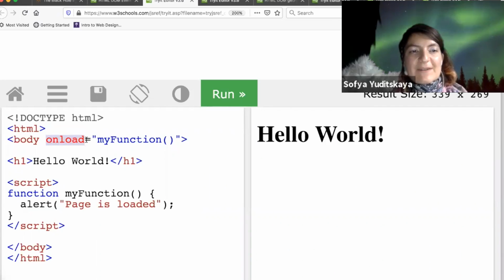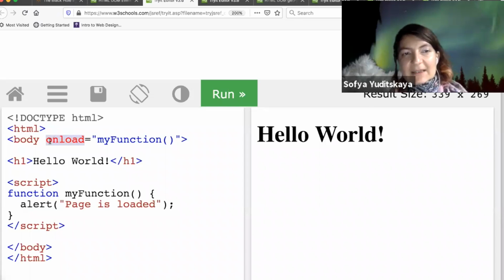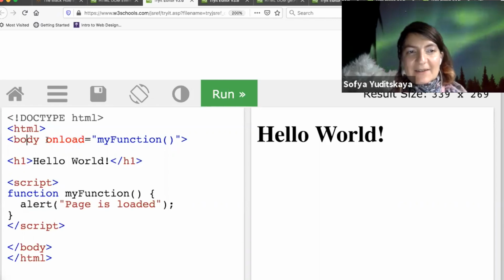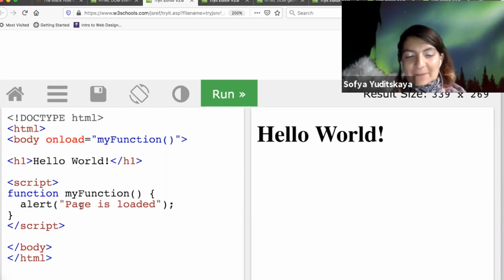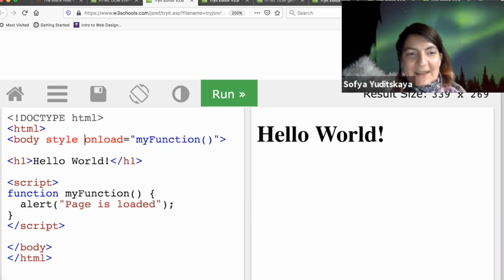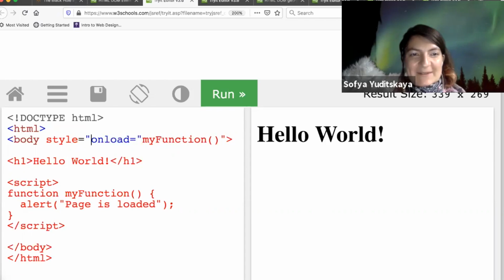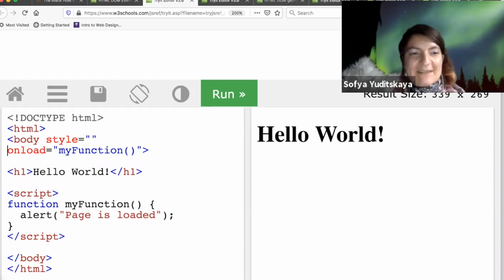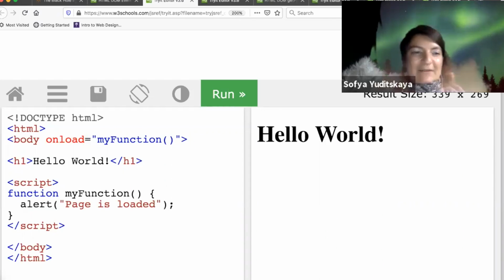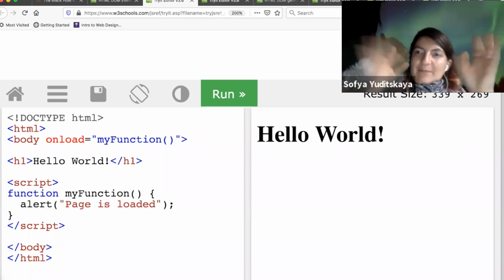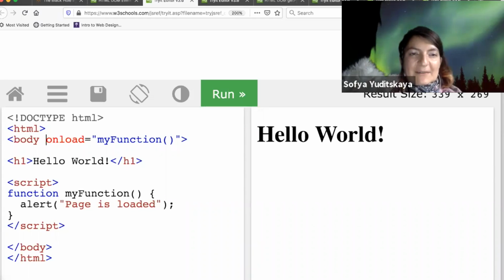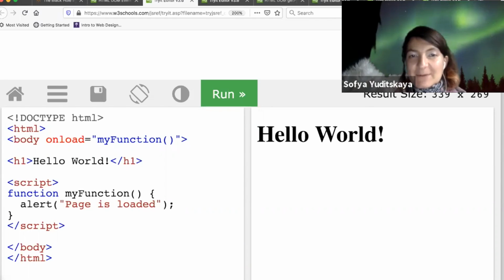The first thing that we see up here is this attribute in the body tag called onload. We can have, you know, a style equals, and then we would put our CSS style in there. Or we could have a width or height. We can embed different things into the body tag. Onload is one of those things, and it runs when the page is loaded.